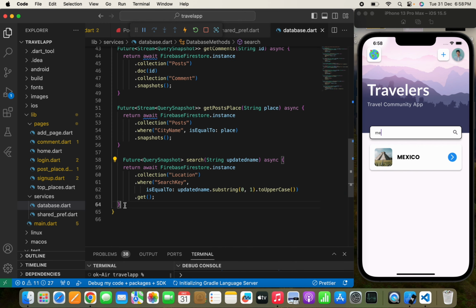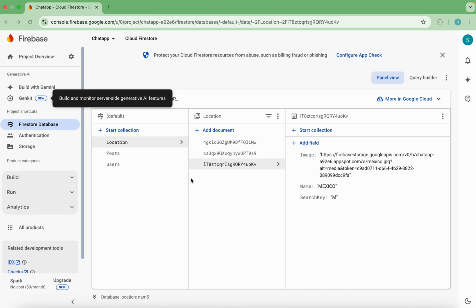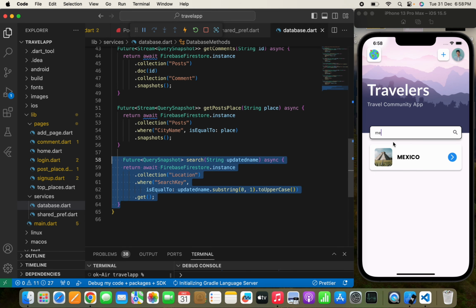I have written a search function. In the location I am going to pass a search key, and for example, if I write MO here, then it will show me all the locations that start with M. So this is the advanced searching feature that I have integrated in the app. Yeah, so these were all the things that I have done.